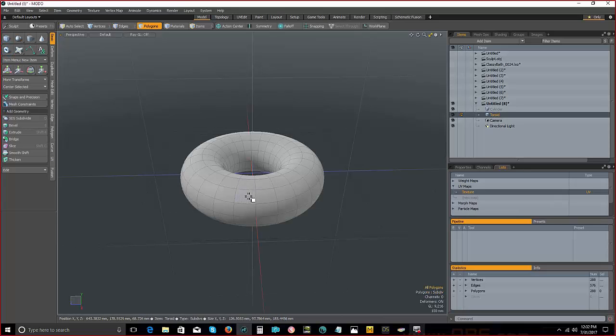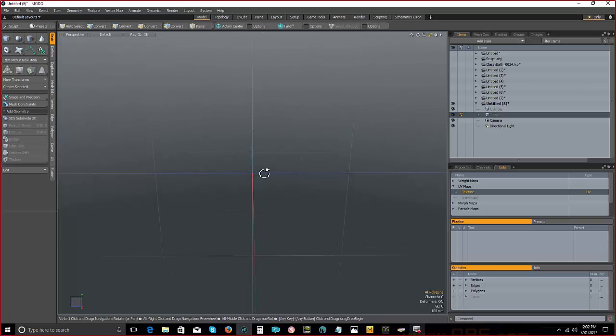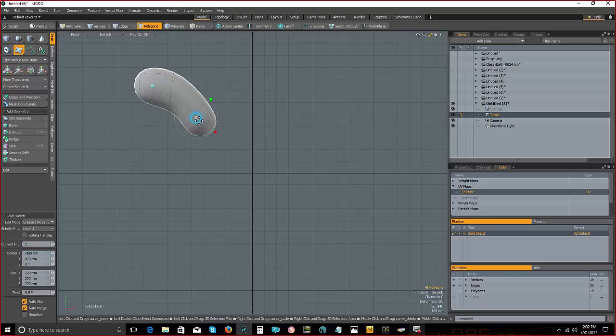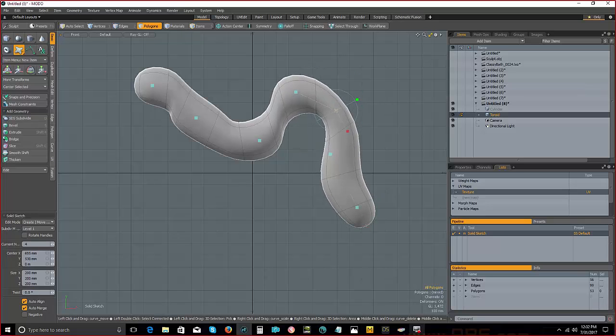Shift-click. And we've got our... what is that, John? What would you call that? It's like a tube. I would call it a donut, but I'm food obsessed. Right. So you can call it a torus. So here we have a blobby thing. Yeah, it's called Solid Sketch. And you can adjust it.